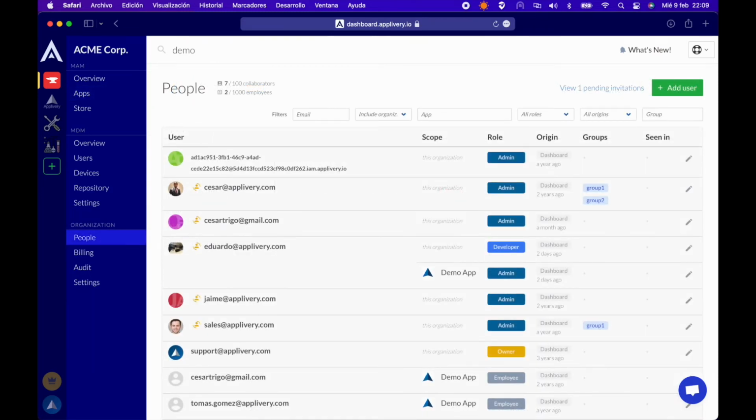People is the place where you will see who has access to your organization, either to the entire organization or just a few of your apps. As you have seen previously, once again at the top you will find some useful filters to filter the list below based on the scope, apps or roles, besides other options.